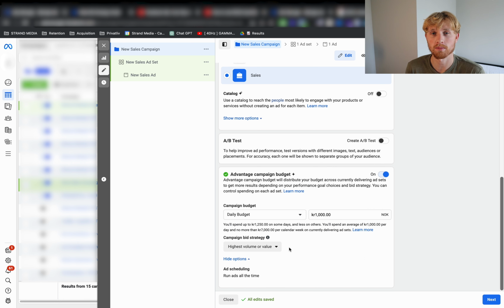And this basically just means that you allow Facebook to use as much of your budget, as you put here, as they want in order to get as many conversions with the highest value possible. So you're basically allowing Facebook to just go for this and use all of your budget. You don't have any control over what the actual results are going to be.